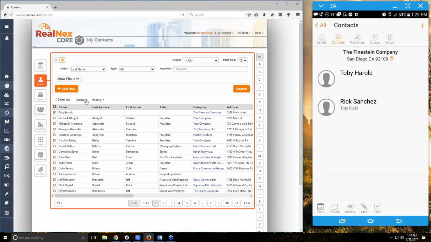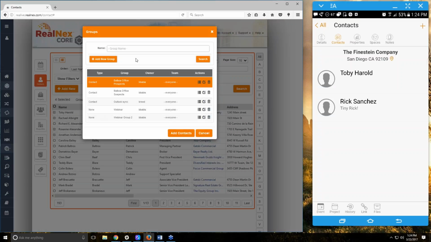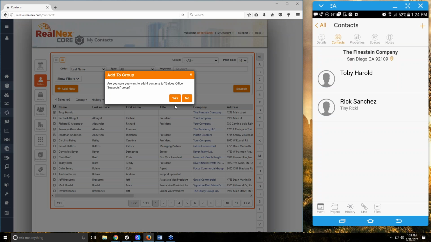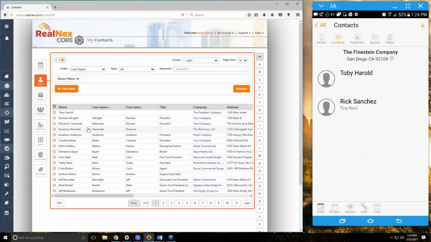So for example, if we wanted to add these 4 contact records to a group, we could use this group drop down here and choose Add to Group, and it'll bring up the group window where we can either use one of our existing groups, for example Balboa Office Suspects, or add a brand new group by clicking the Add New Group button. I'm going to add these 4 to Balboa Office Suspects and hit yes.